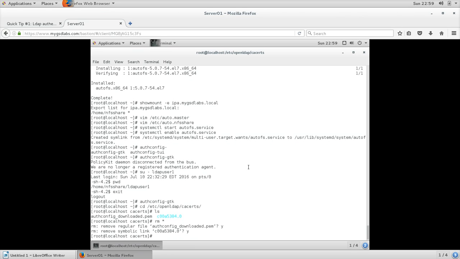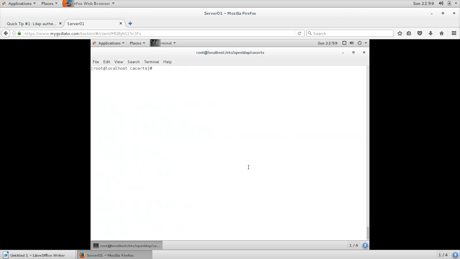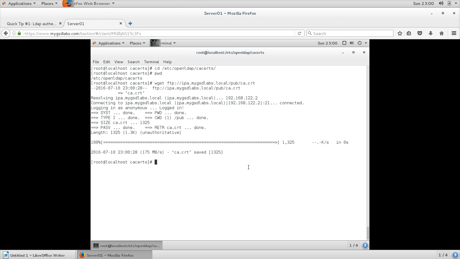Okay, so now let's go ahead and do the configuration. All right, let me clean this up a little bit. So the first thing is we need to download the TLS certificate to this directory. If you remember, the directory is /etc/openldap/cacerts, which is where we are right now. So wget ftp://ipa.mygsdlabs.local/pub/ca.crt, and that's it. We have it here.